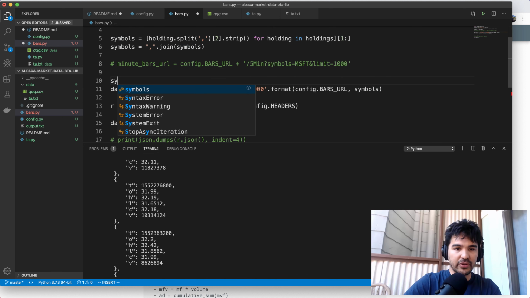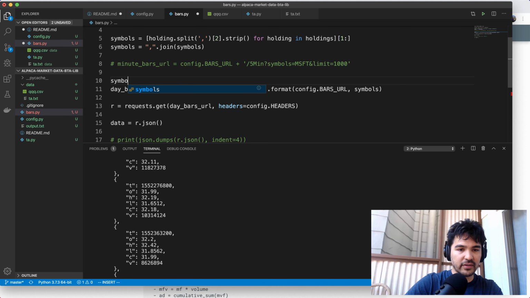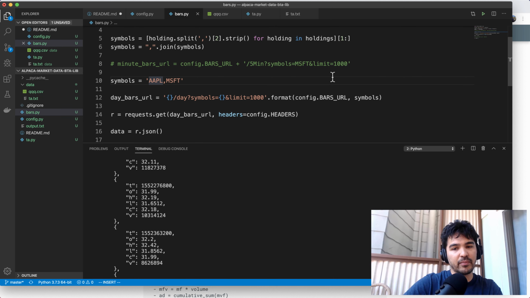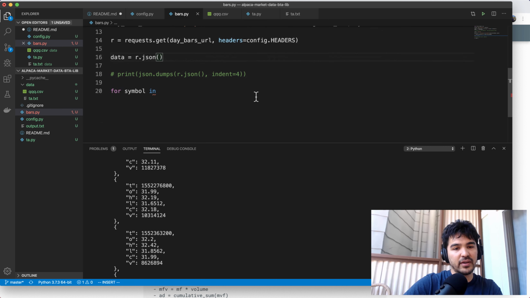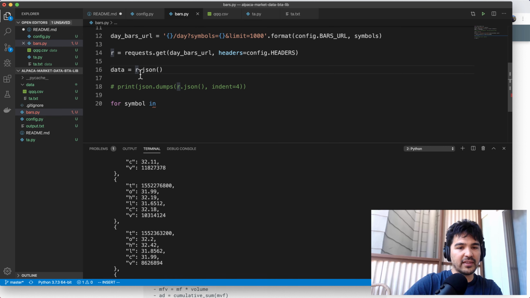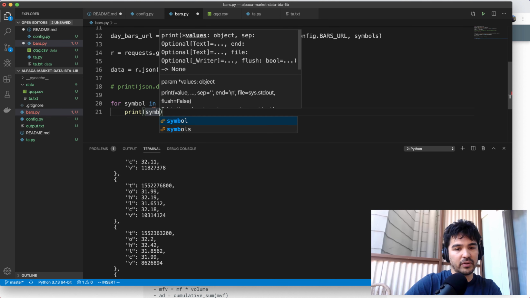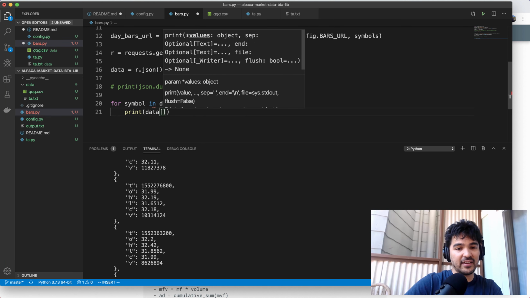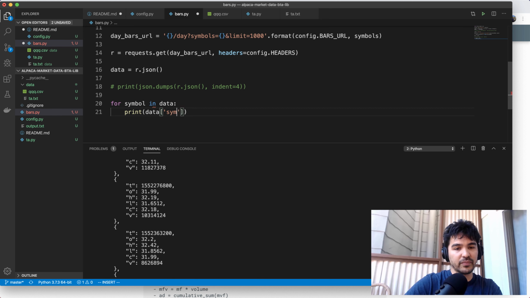So I'm going to set symbols. Instead of this list of 100, I'm just going to do 2 of them for now. So let's do Apple and Microsoft again, just to make sure it works first before we pull like 100 symbols. So Apple and Microsoft, we'll pull those. And then we're going to get the data in a dictionary here. And then the dictionary has keys. So for symbol in data, we can print symbol, or we can print data symbol, right?